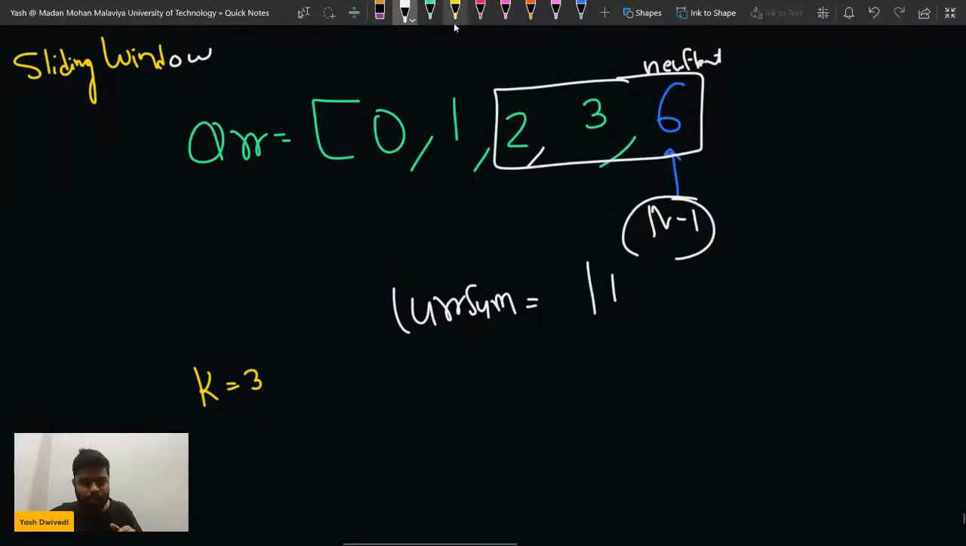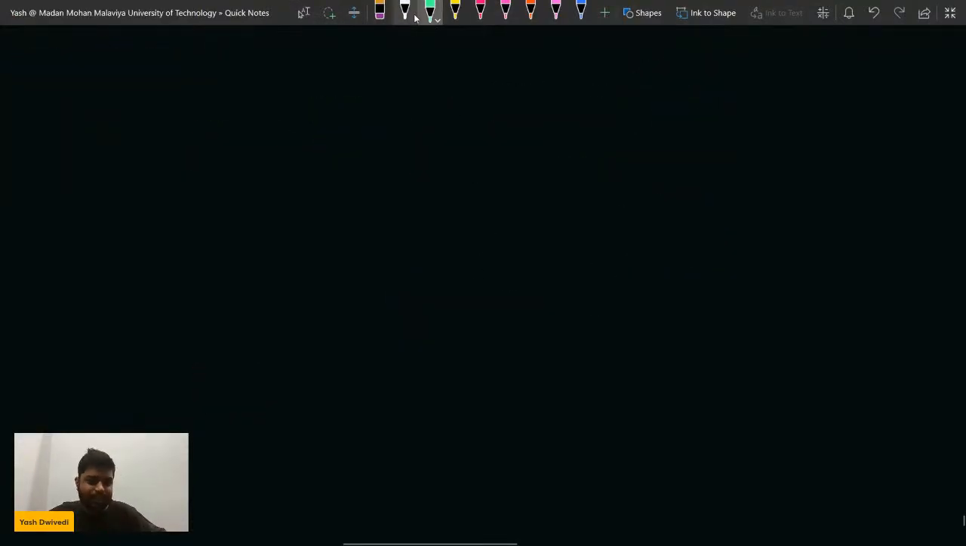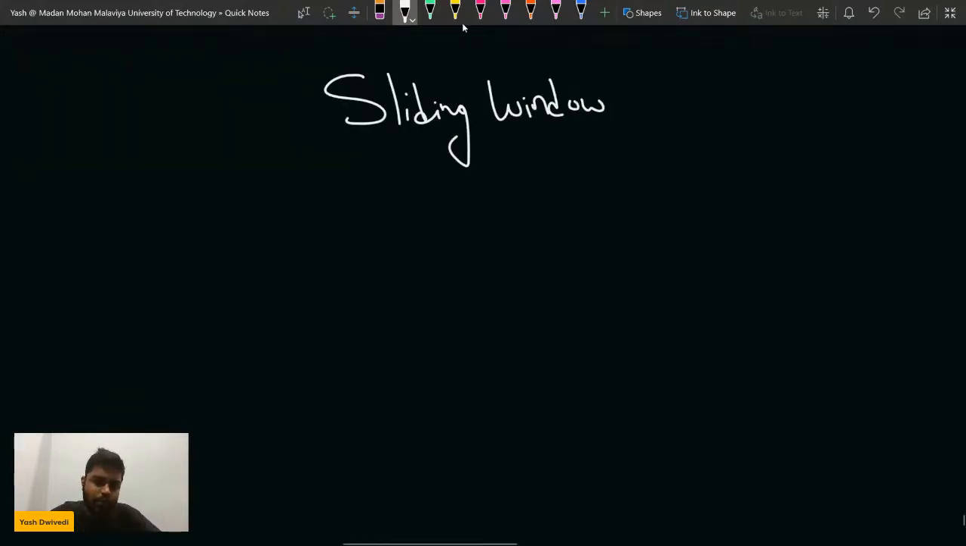If you are clear with this approach, so basically we have used nothing but the sliding window approach, right? So by using the sliding window approach, we were able to solve this problem. And basically you can understand that the time complexity of this approach will be nothing but order of n.